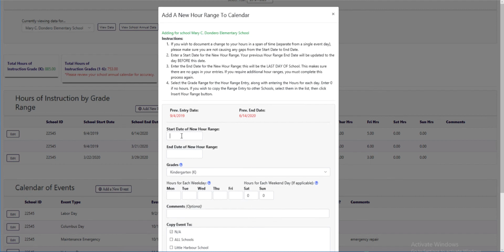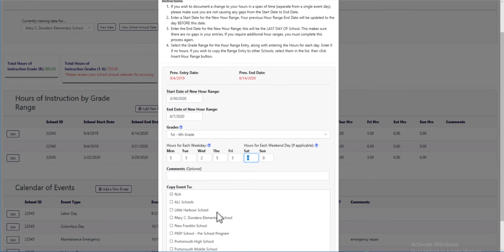And so again, we'll add a new hour range, and this time we'll say, okay, starting on March 30th through the end of the year, and maybe school actually ended before the 14th, maybe it actually only ended on the 7th this year for grades 1 through 6. We went back to a new schedule once the teachers were oriented, and maybe at this point we're back to 5 hours a day of instruction. On Wednesdays, maybe we drop to 2 hours of instruction, giving the teachers a little bit more support time that day for themselves to do professional development.